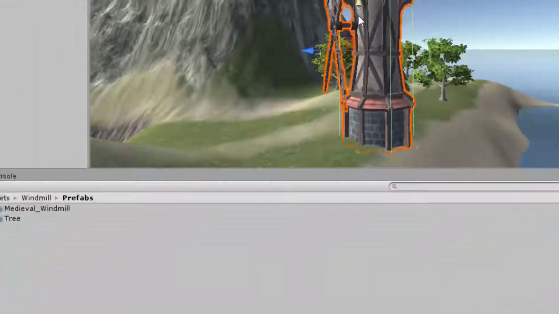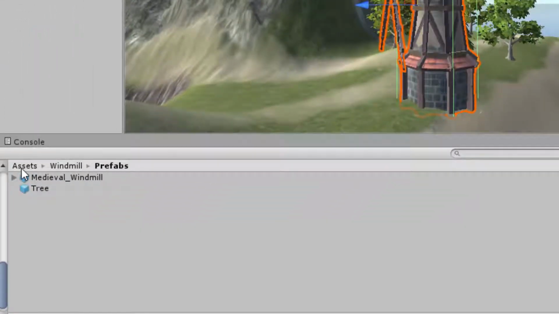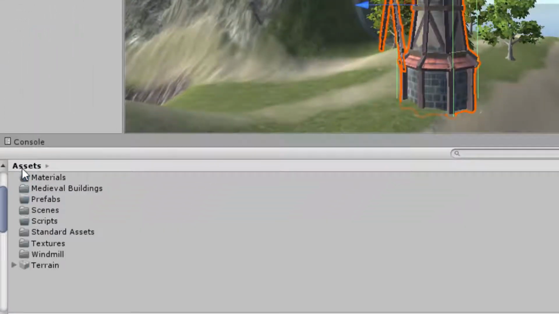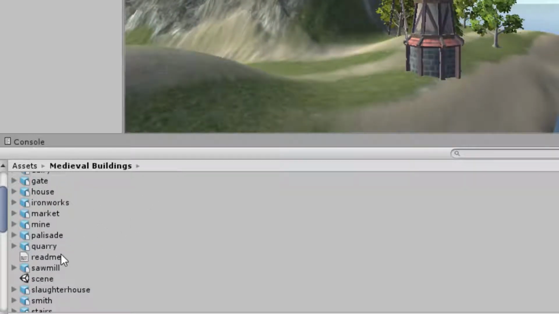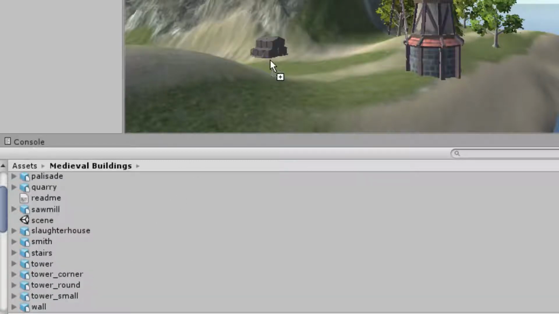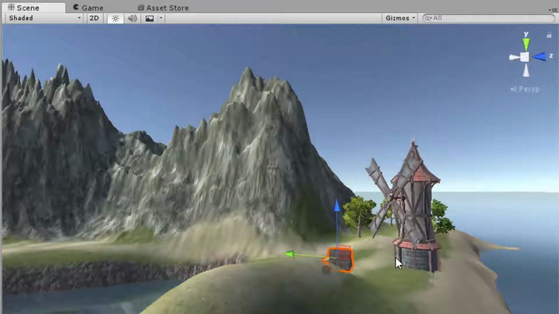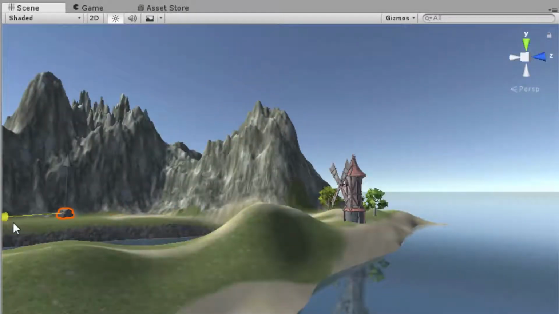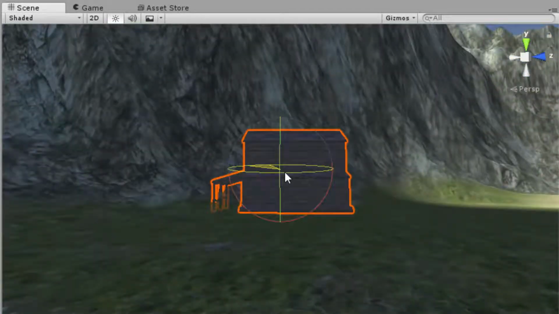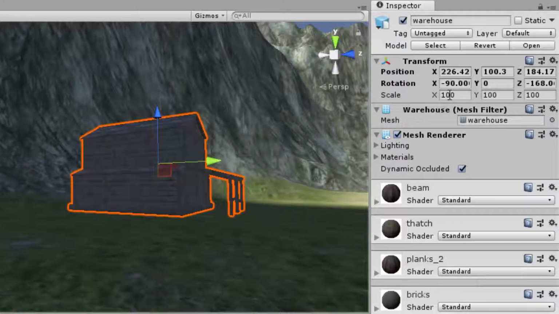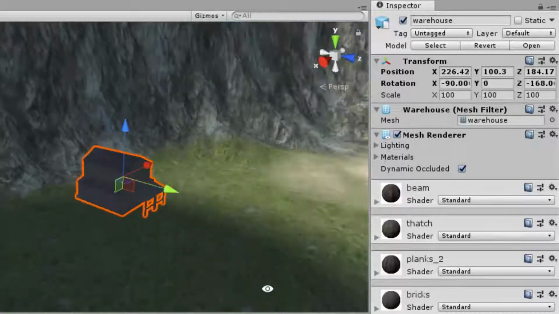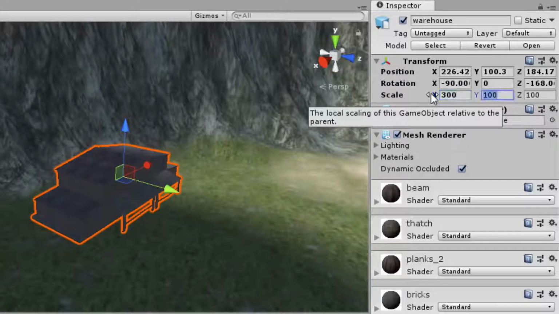Now let's bring in the warehouse. Remember, we're going to use this later. I'm going to go to the Assets folder. It was under Medieval Buildings. I'm going to add a warehouse. I might want to move it to another location. Spin it around. Change the scale. Right now it's at 100, 100, 100. So I'm going to make it 3 times larger by making it 300, 300, 300.